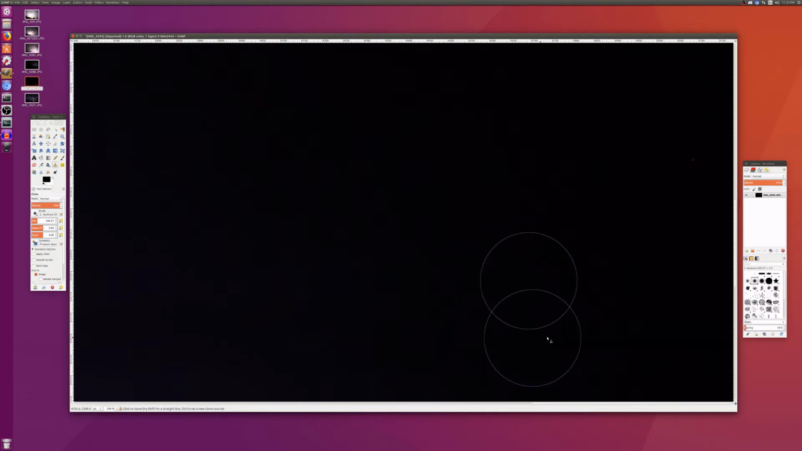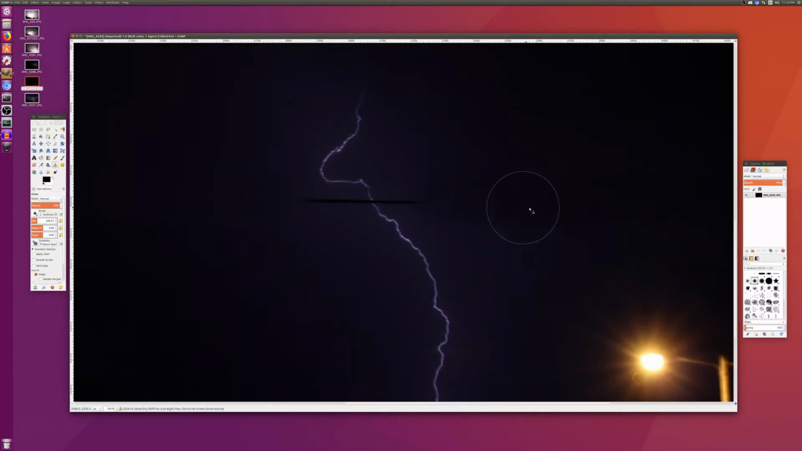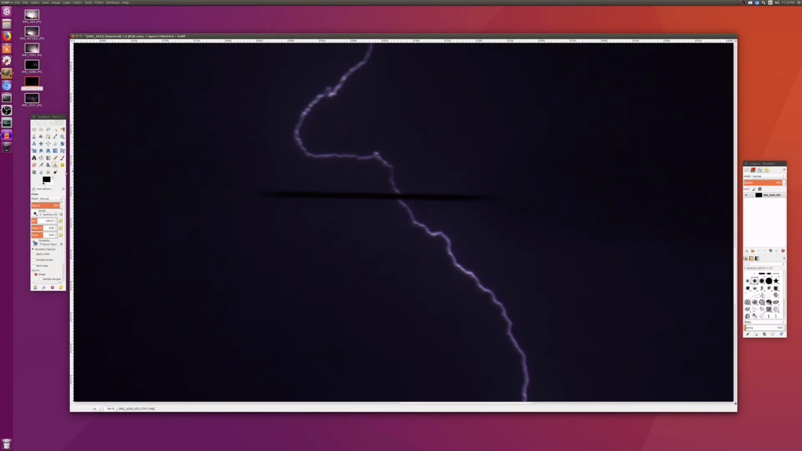This GIMP program, for being free, is the best photo editing software I've ever found. Look at that, we pretty much got it all. Looking at my screen, even if I was to zoom in, you can kind of tell it, but we can kind of clean that up. Let's just shrink down the brush. Let's shrink it down quite a bit.